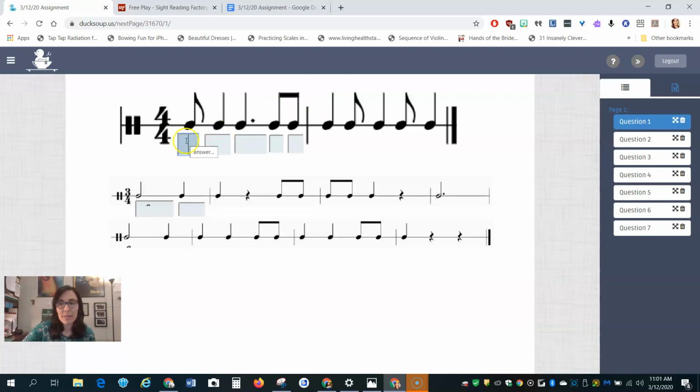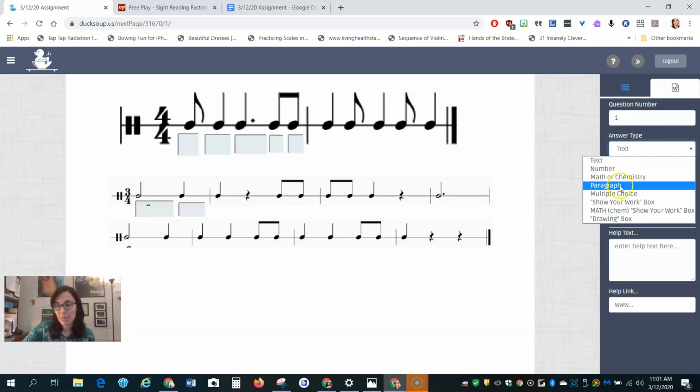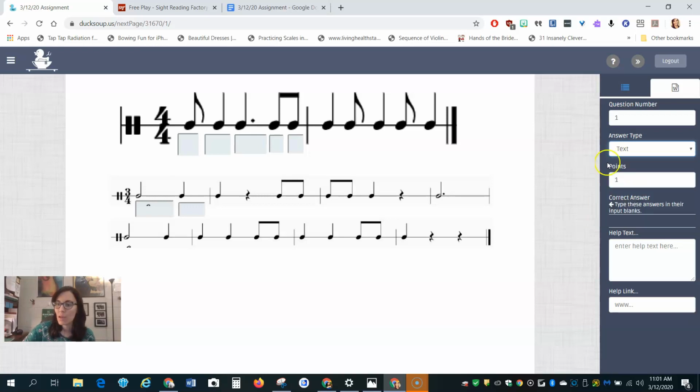So I'm just going to click on the text box, come over here to the right where I see this W. Then I can pick the question number and the answer type: text, number, math, chemistry, and so on. I don't use number because it won't let you select the "and" option. So I use text. Then what I do is just type in the answer.